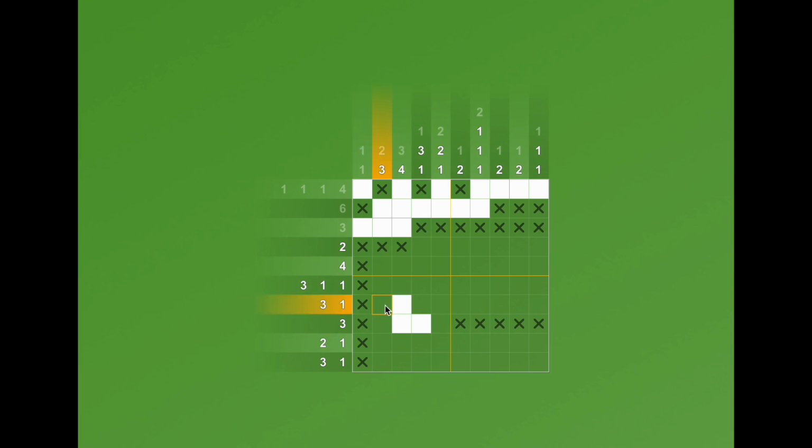This row starts with 3. If it starts here, we'll go 1, 2, 3. And then in this column, there's a 1, then a 3, then a 1. If the last one is right here, and an X, then this is the 3. It just is a 4. So these are X's.